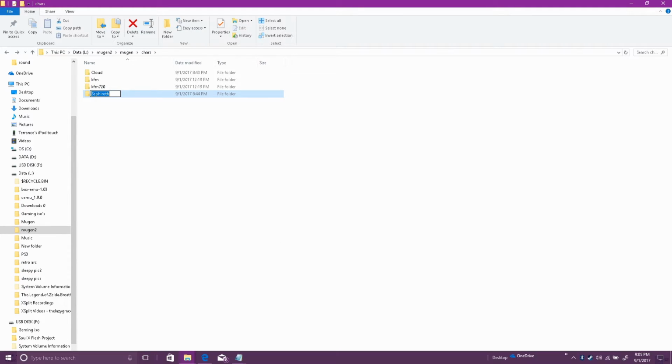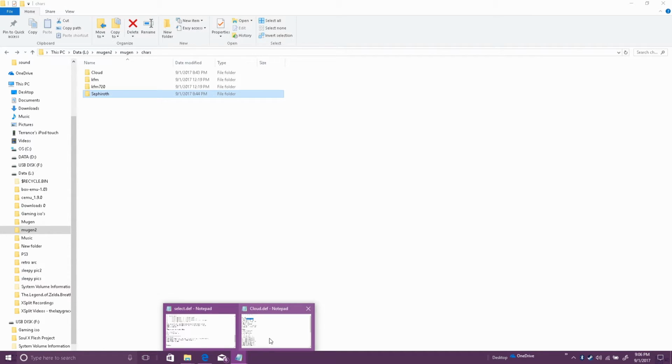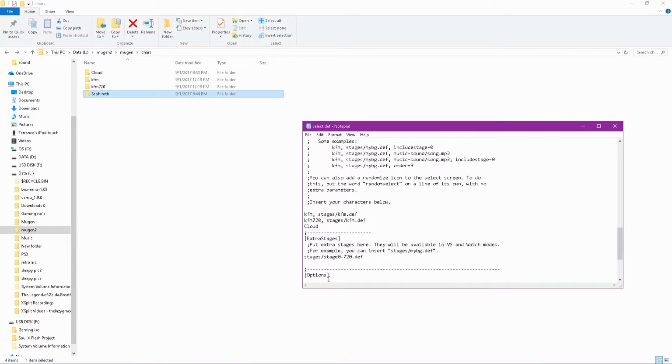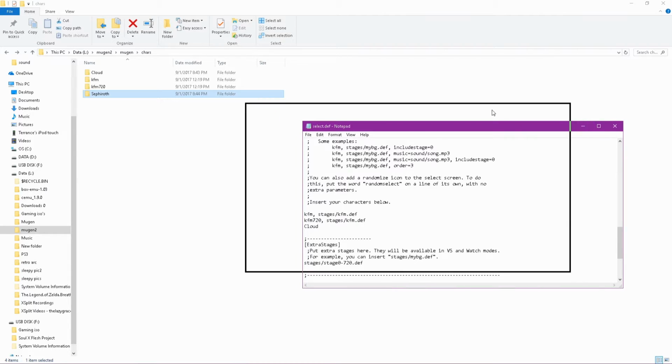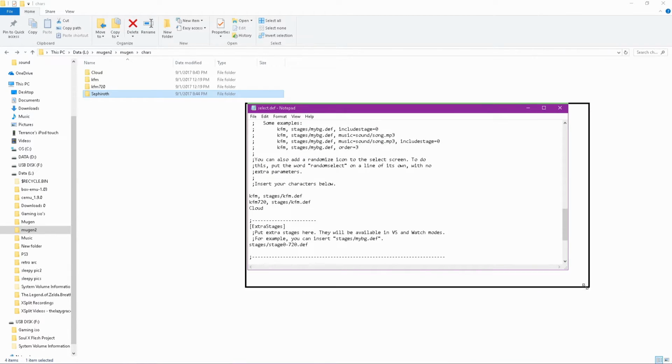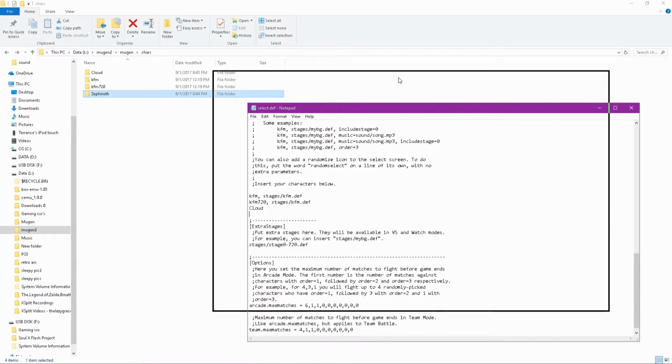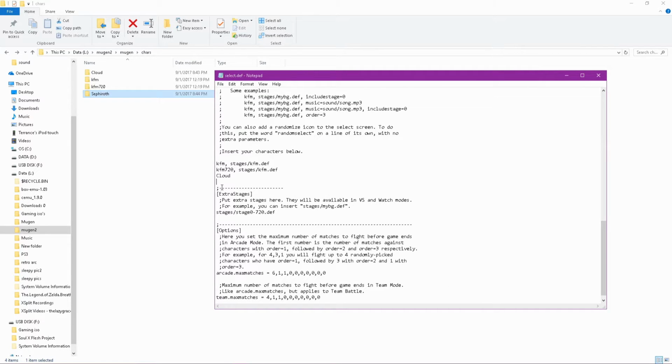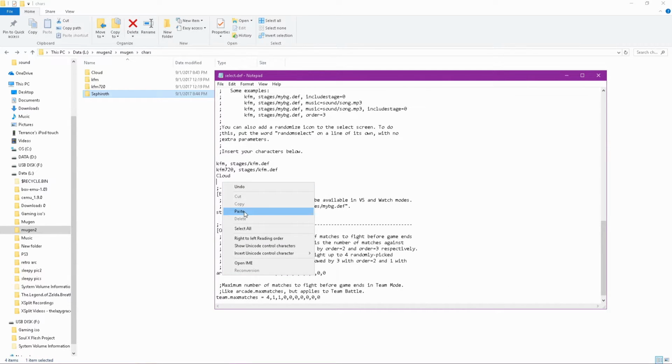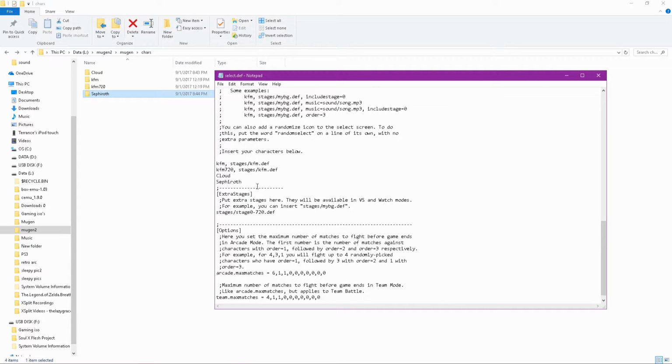So we copy this as it's shown, and then we go over to select def, and you push enter. That's to not screw up anything, because what you're doing right now is inserting another character in another slot. All right, and right after that, you go over here, paste, and there we go.